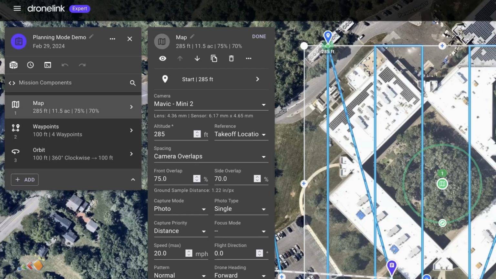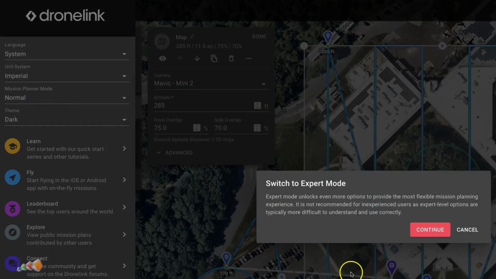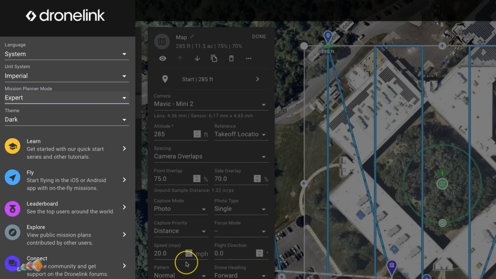Before we move on, there is another way to switch between the normal and expert mode, and that is to use the hamburger menu in the top left. If you click on that, look under Mission Planner mode, and you'll see the options for normal and for expert. And if you change from normal to expert, you'll get a message explaining what expert mode is and that this is really recommended for experienced users.